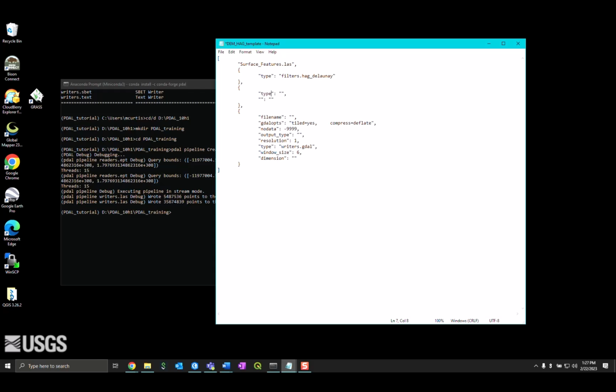In the next stage, inside the curly brackets, type filters.ferry. Then type dimensions: HeightAboveGround => Z. The final stage of this pipeline will use the writers.gdal writer to create the height above ground raster. For the file name, type Delaunay_hag_max.tiff.